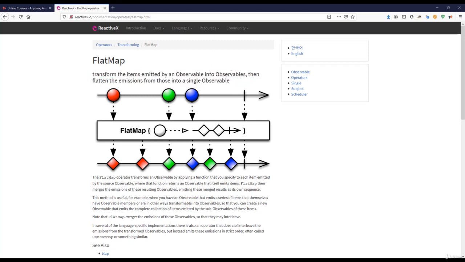So basically, you can take a look over here. It says that it transforms the item emitted by the observable into another observable. So the main thing is the observable over here. We are emitting this item from the observable, and when we apply the flat map over here, we are again transforming that item emitted by an observable into another observable.